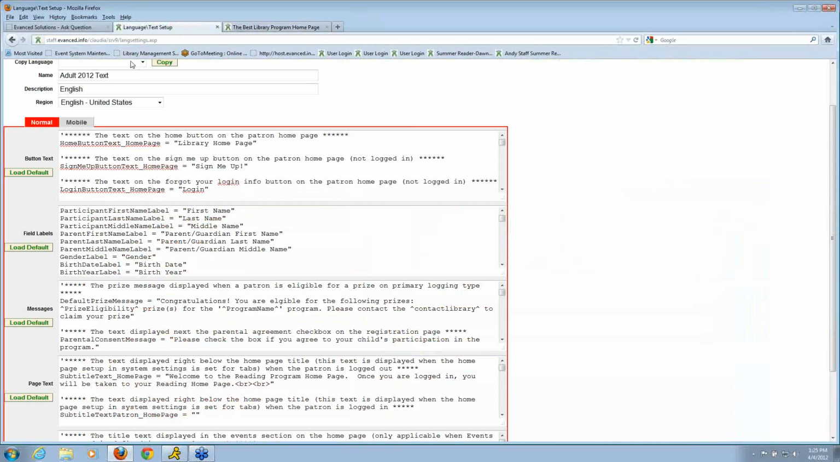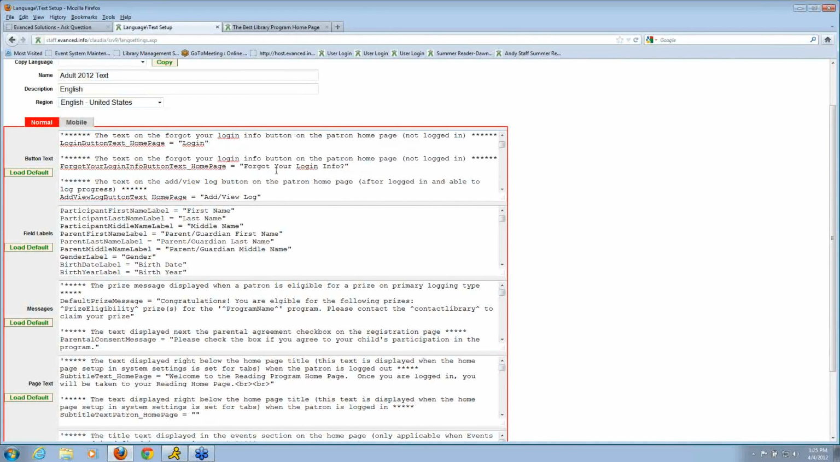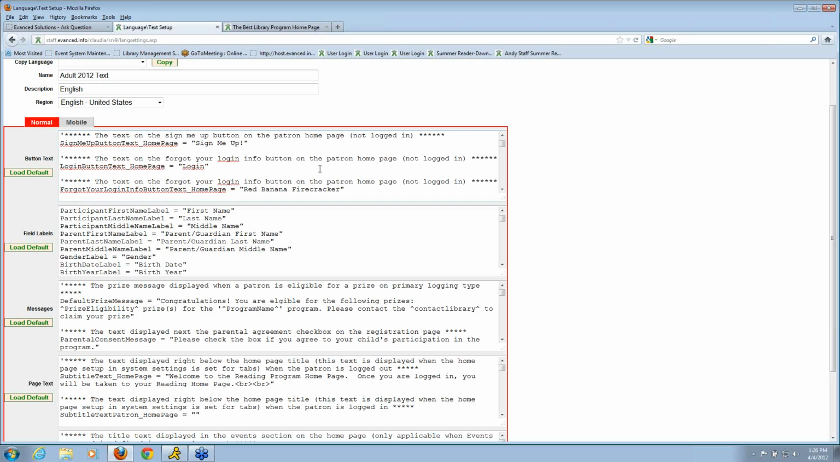You can go through and change "forgot your login info" to Red Banana Firecracker. And I'm just saying that facetiously to help you understand the kind of control that you have over the very language. As we're using this page, I want you to note the different features.